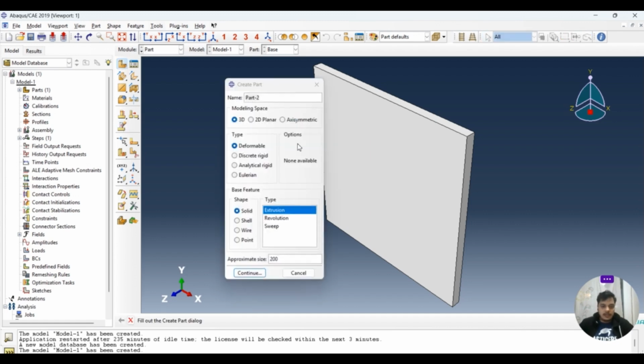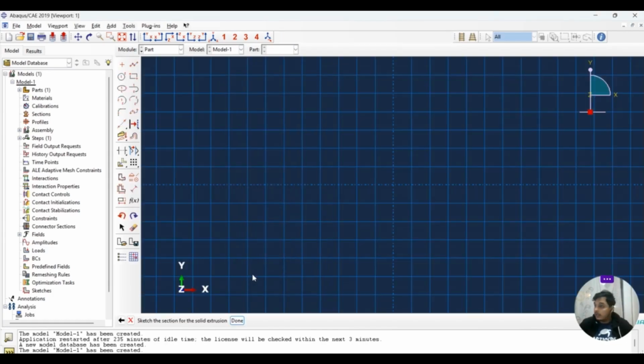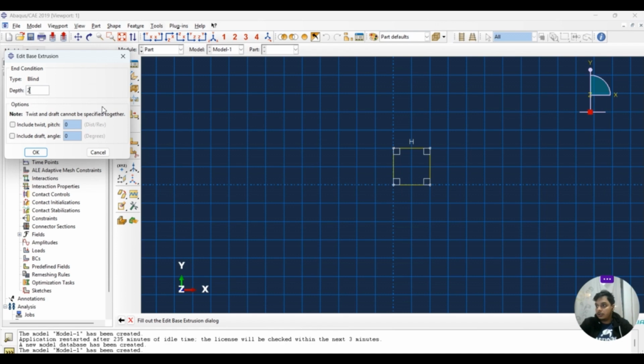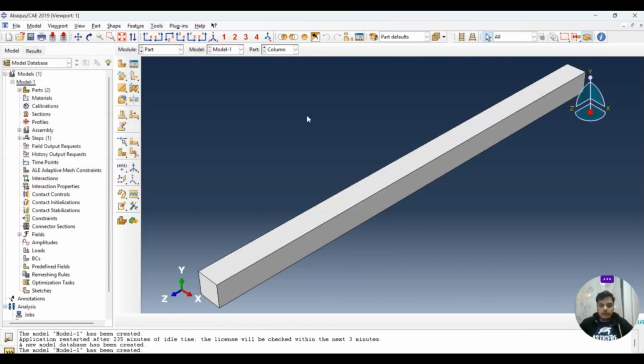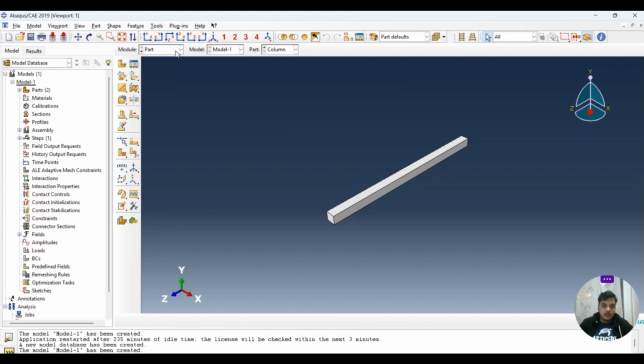We have to again click and define the column. 3D deformable solid, all fine, and the dimension is 10 by 10 into 200 as a depth. So we define this 0, 0, 10, 10, and the depth is going to be 200. All fine. Both of the parts are ready, and now we have to define the property.